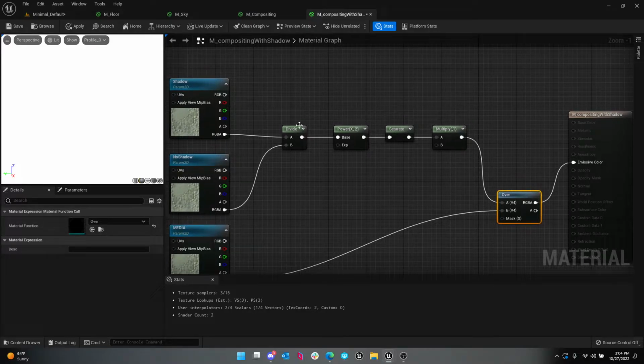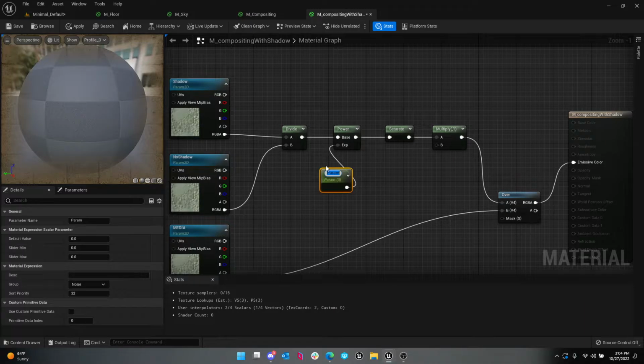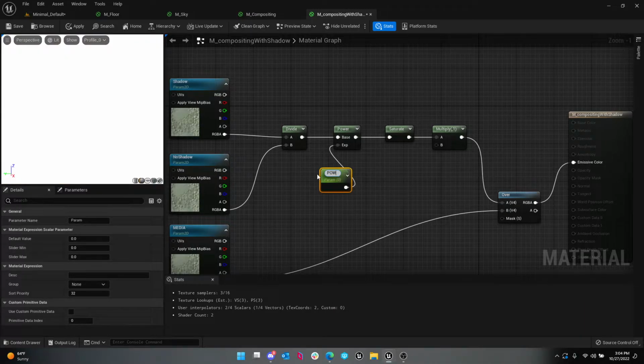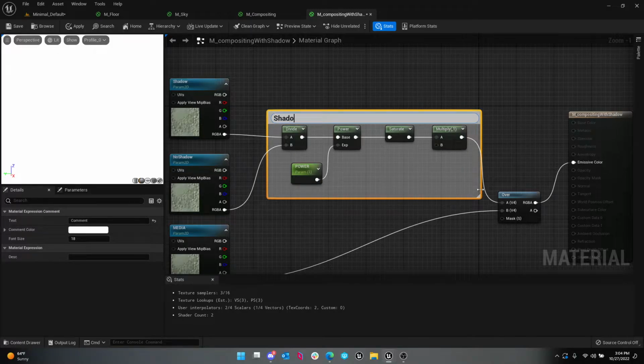Oh, we need to create a scalar parameter. I'll just call this power as well. This is just a multiplier for the shadow. I'm just going to put this at a default of 1. Let's be a little organized here and call this shadow map.